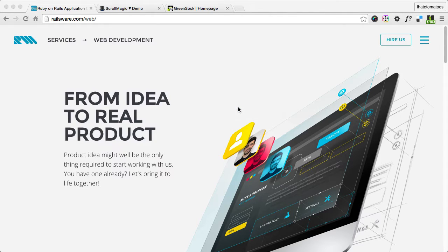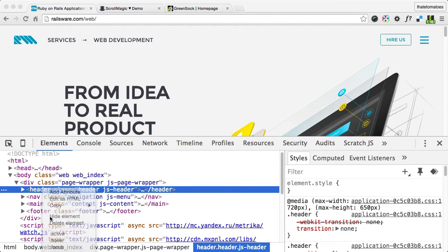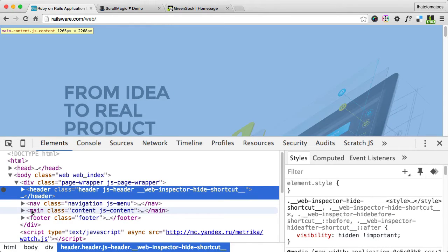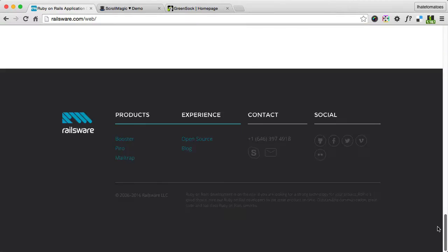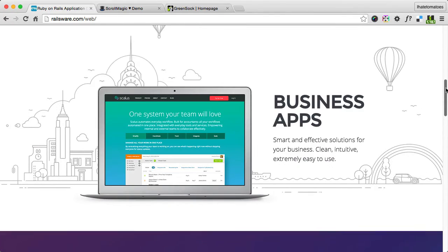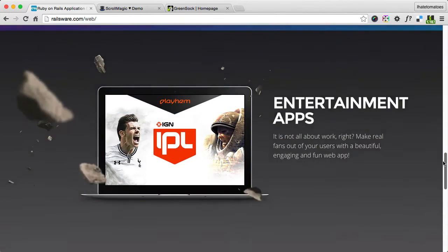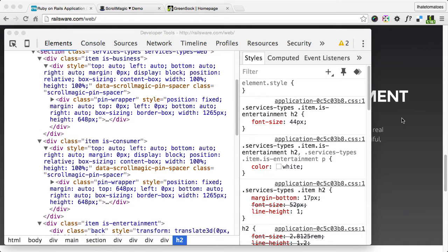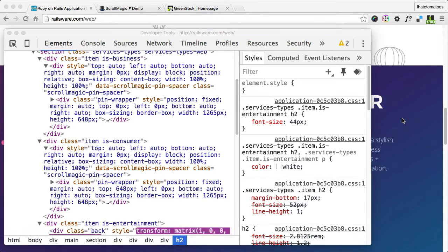Alrighty, so let's inspect the element, inspect the website, and hide everything which we don't need. Okay, so I'll fast forward and we'll hide everything which is not related to our deconstruction. Bang, that's it. We'll concentrate on what's happening inside of these 3 slides. As you know, ScrollMagic can pin sections very easily, and that's what's happening on this website as well.